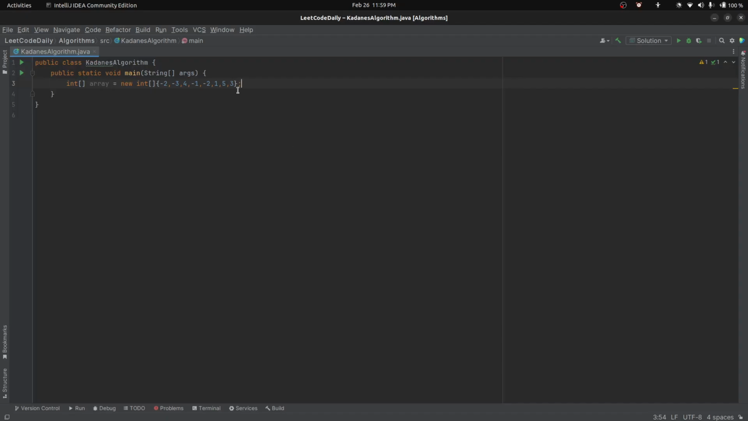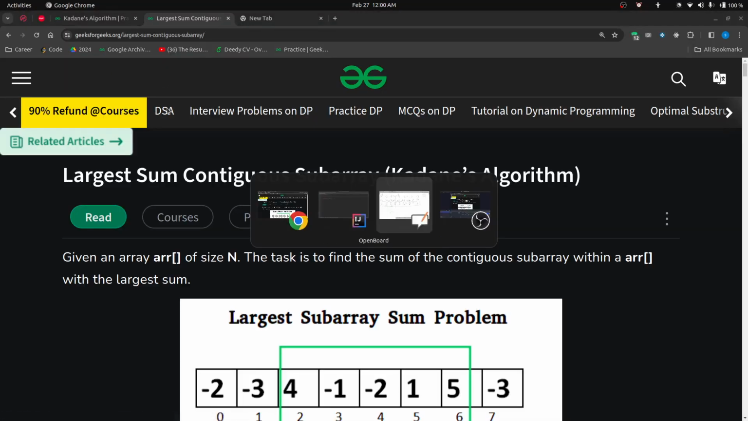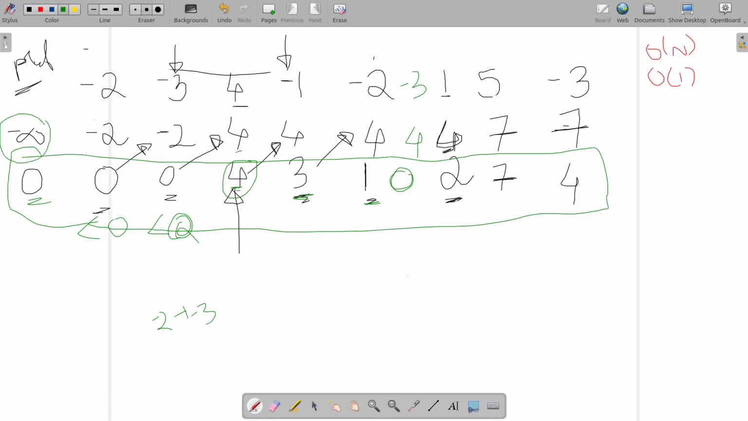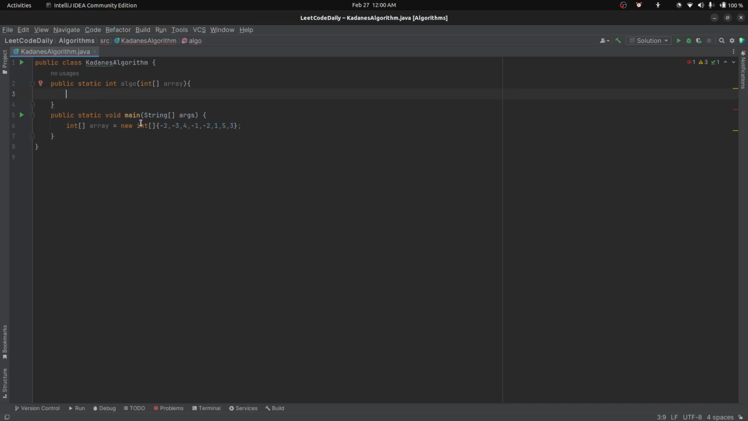So let's go to this editor. Let me write a function here, public static, an integer function called algo, which takes an integer array. So what are we going to do? If you take the visualization part, we had something called the maximum sum, the maximum sum that we have encountered, so that variable I'm going to create. So integer max sum so far is going to be equal to Integer.MIN_VALUE, minus infinity, right?